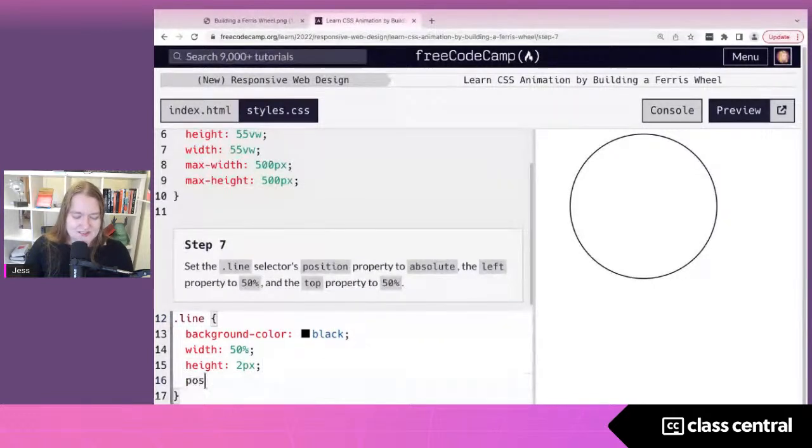We're going to set our position to absolute, which does not have 2 U's. Oh, I see you now. It's just sort of up at the top, isn't it, hanging out? And then the left, I'm going to set that to 50%. And the top, 50%. Okay.